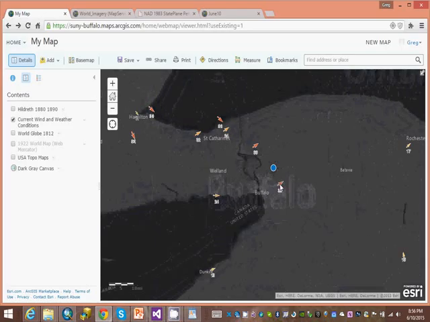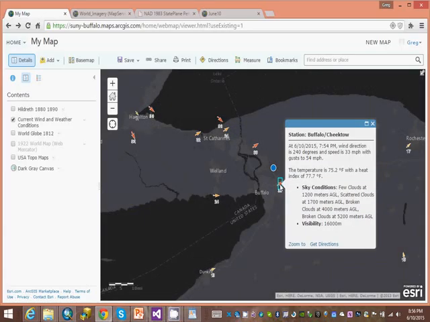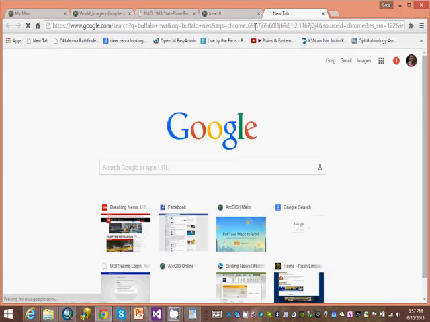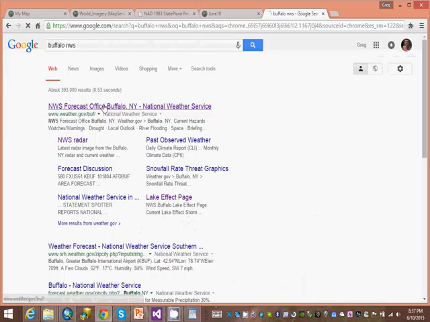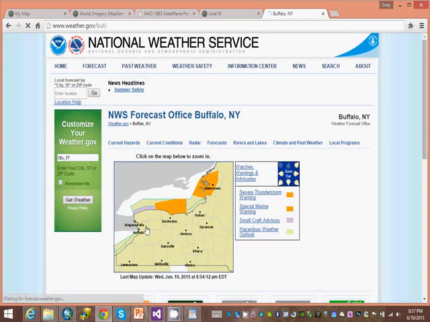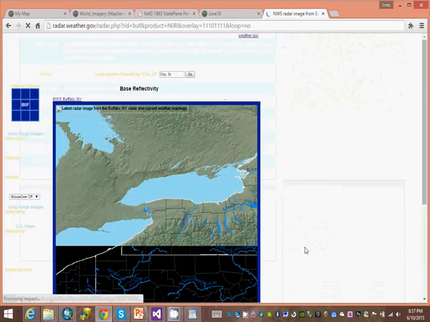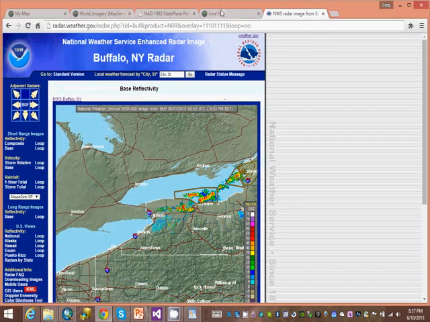Current wind conditions. As of 8 o'clock, it's 75 degrees with a wind gust of 54 miles an hour. What's going on with that? Looks like we had bad weather again. But it's gone.